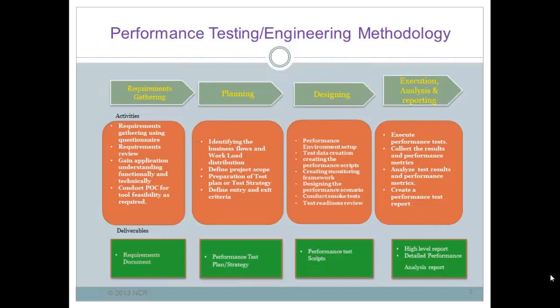Then test data creation. We need to create the test data, because in performance testing, load testing, we require huge test data, especially if the system will accept only unique data. For example, we are going to submit the policy numbers of an insurer for an insurance company application. The policy number we cannot pump in duplicate. So we need to have unique policy numbers to submit to the system. In that case, if you are doing a 500 user load test, we require a huge amount of test data. So we have to create the test data.